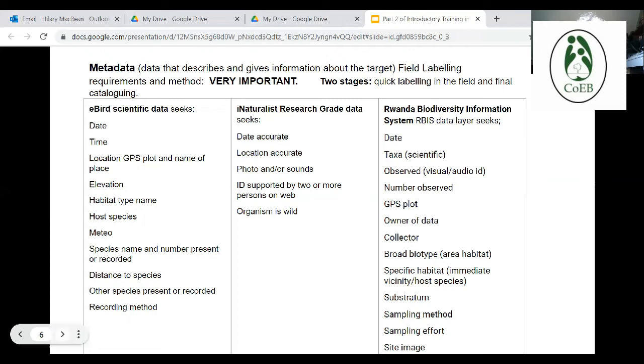And we're looking for the elevation, habitat type, name, and within that habitat, what species is the bird actually utilising? What's the host species? What is it sitting on? We're looking for the weather, obviously the species name and the number present or recorded. So you might be recording one example of the species singing, but there may be a small flock present, so you try to estimate the number immediately around.